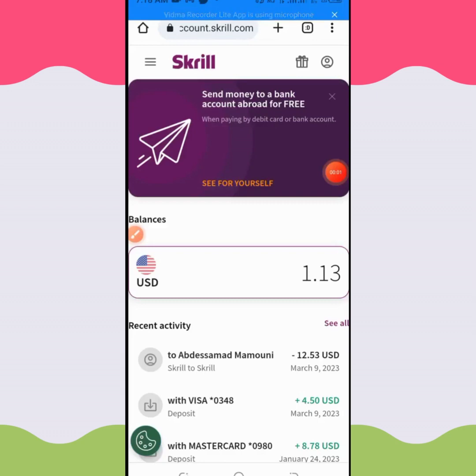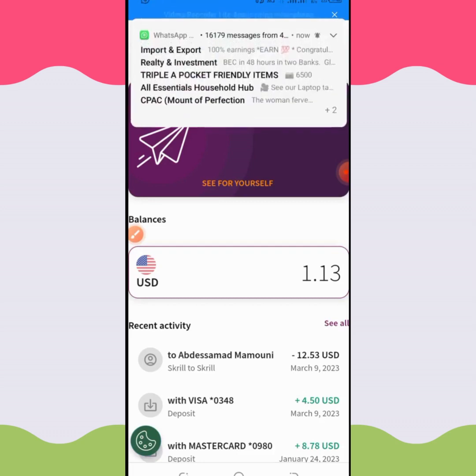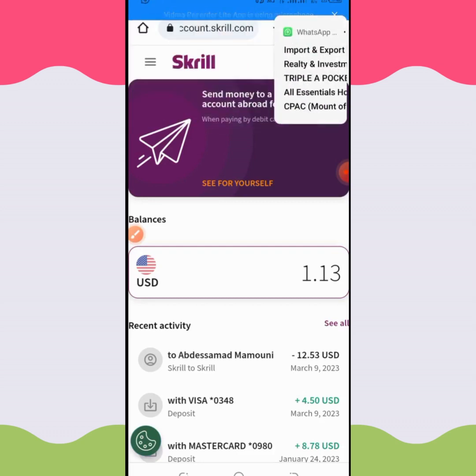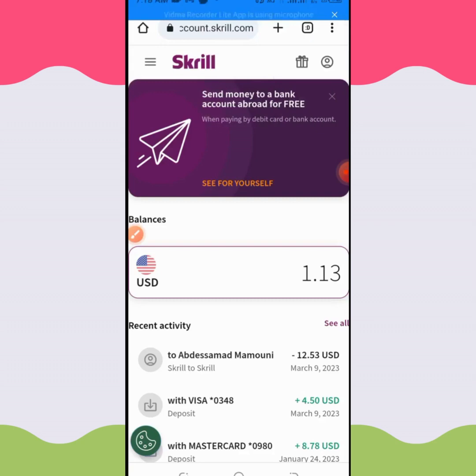Ladies and gentlemen, let me just quickly show you how to transfer Skrill funds to Neteller. You'll have to go to your Skrill account on a desktop computer. And now I'm on my Skrill account right now. As you can see, I'm on a browser. Even if you are using a mobile phone or Android, you have to go to the browser, maybe Google Chrome or any other browser that you have.